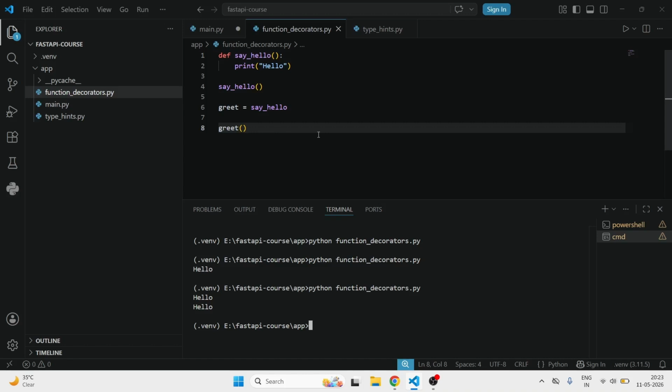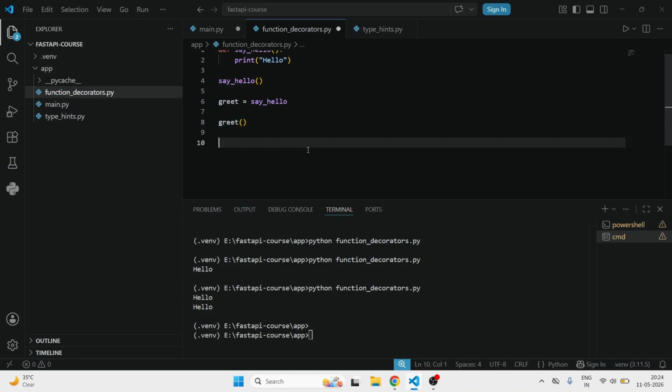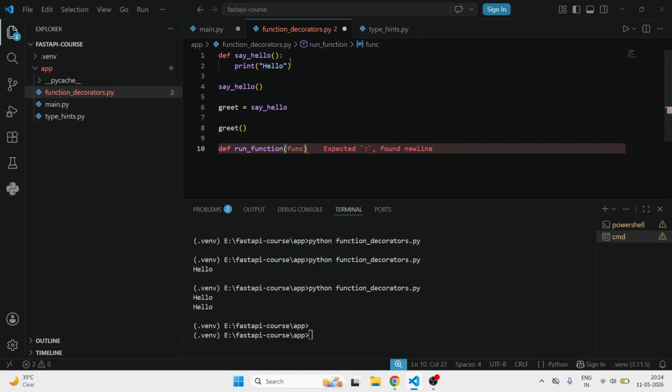Now passing a function into another function, we will see, because functions are objects, we can also pass them as arguments. Now let's create another function to show you with an example what I mean by that. I'll create a new function, define, and the function name is going to be run function. This function takes a parameter, and that parameter is going to be any function. We can pass this say hello that we defined above.